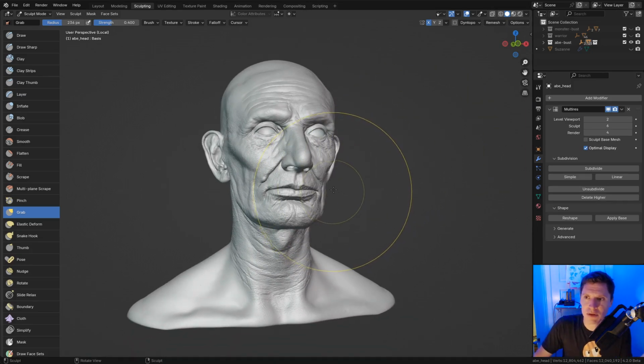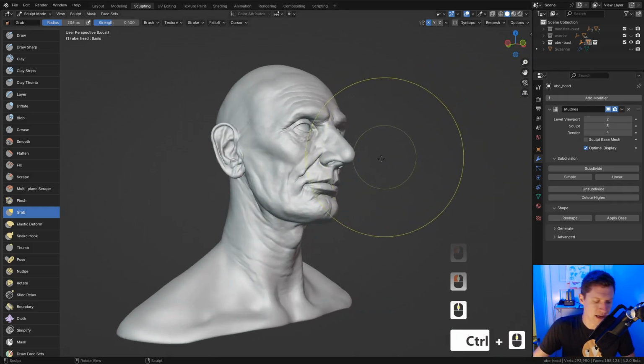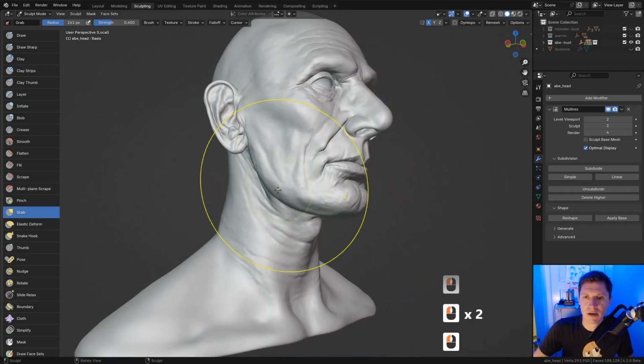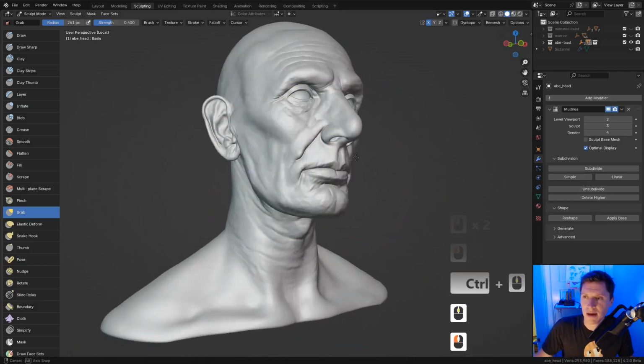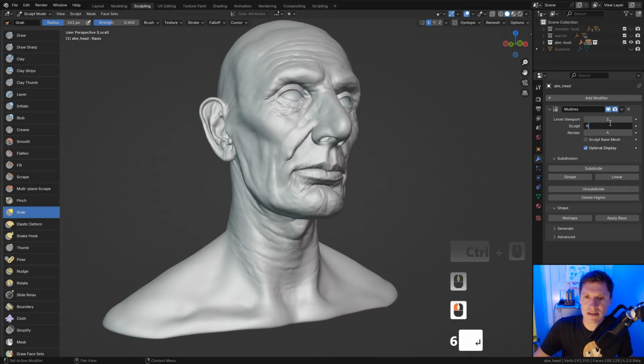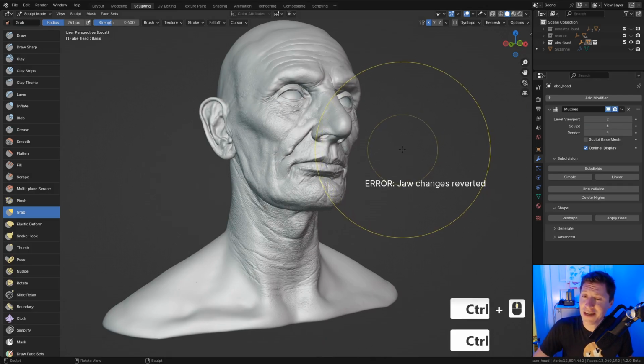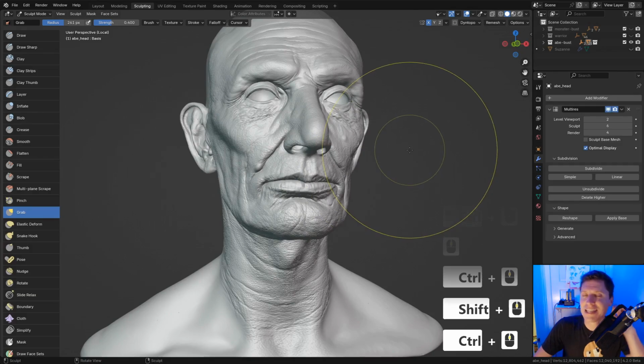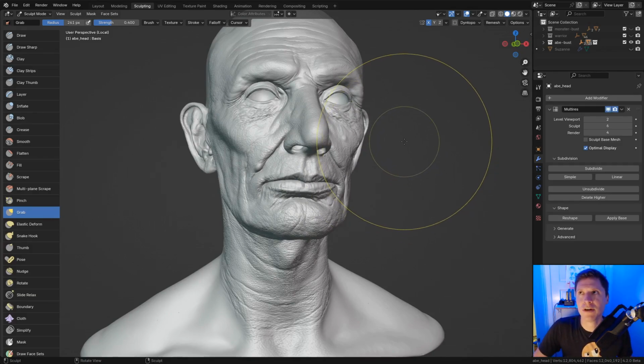What's nice about multi-res is being able to jump down to a lower level. Let's go down to level 3, and I can pull the jaw down. And then when I jump back up to level 6, we should have seen those changes propagate. So I was afraid of this because I think there's a bug at the moment, or an oversight on how this is supposed to function.